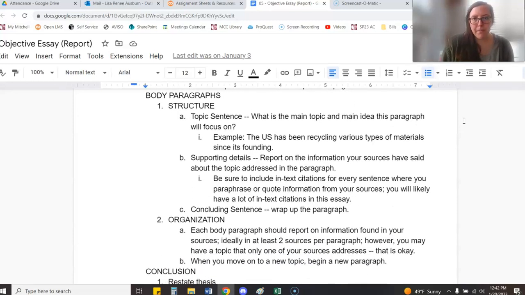Okay, make sure you have topic sentences. Topic sentences, just like the thesis for an objective essay, are going to be fact-based. So what is it that is the primary main idea? Not argument, but main idea for this paragraph. Really just here's what we're talking about in this paragraph.